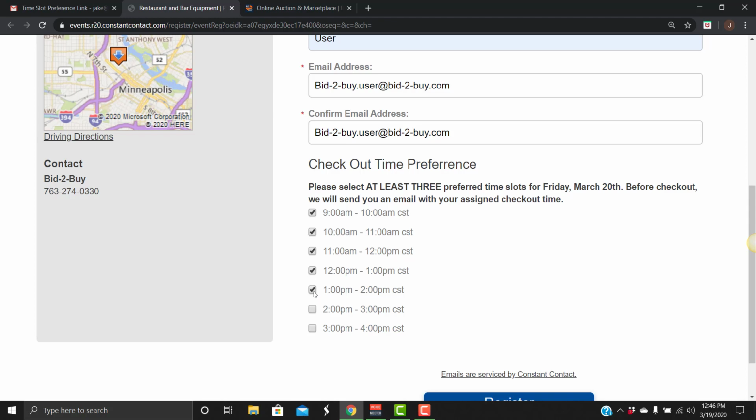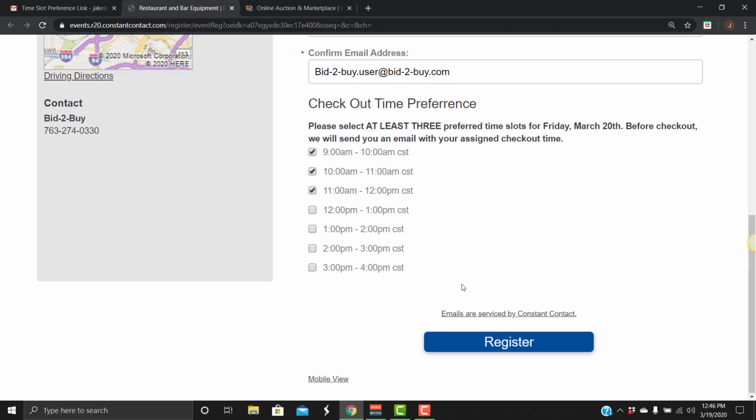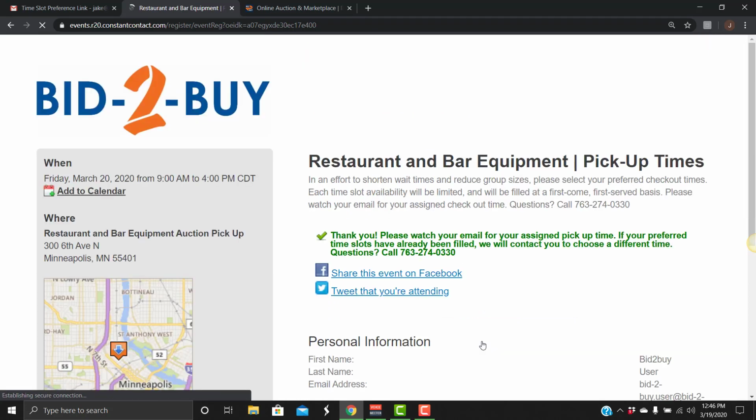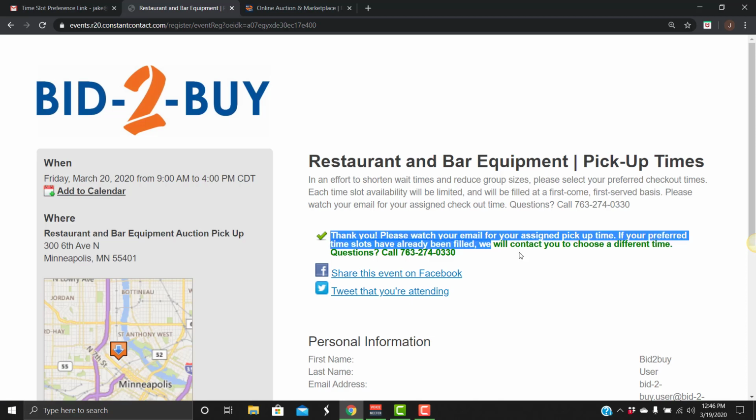So once you figure out the time slot that you would like to come to pick up, you're going to go down and you're going to click register. Once you click register, you're going to be good to go. It's going to say thank you. Please watch your email for your assigned pickup time.